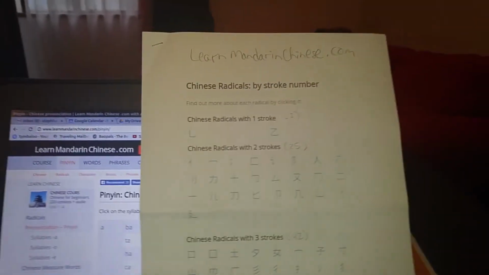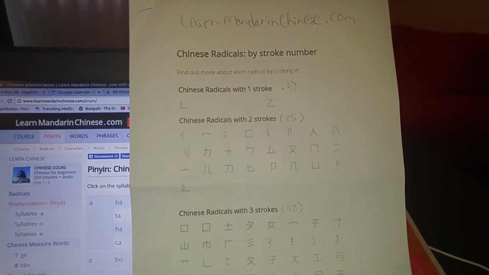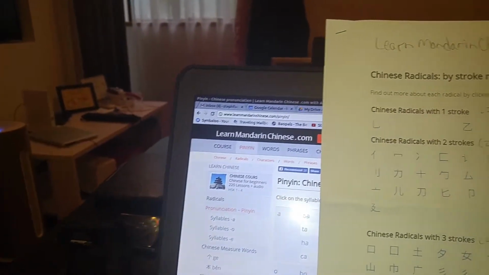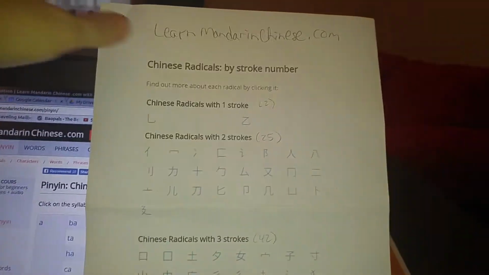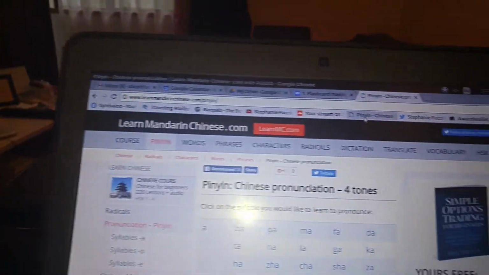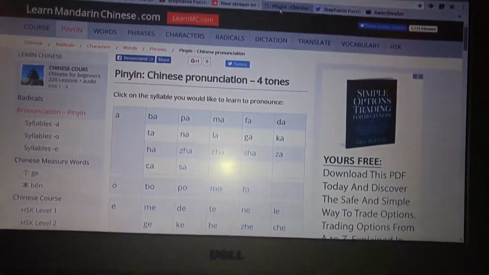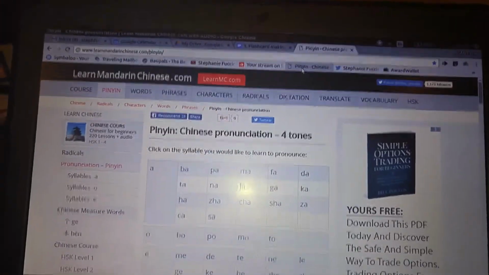Okay, so the first thing I needed to do was get an idea of where I'm getting the 50 radicals from. I do like this website, learnmandarinchinese.com, and they have a bunch of different ways that they categorize the language, and if you see the radical one there, that is not the one that I'm clicked on right now. Hold on.